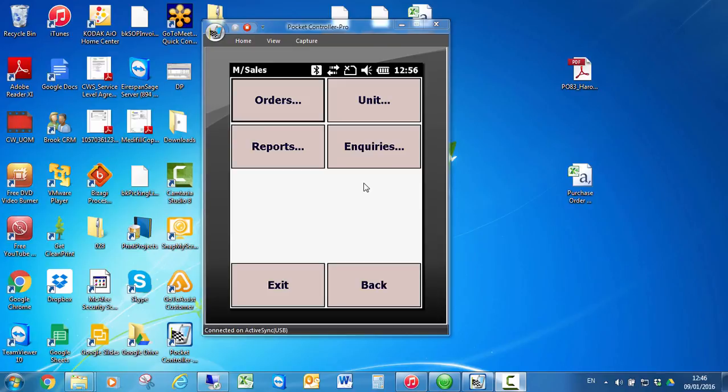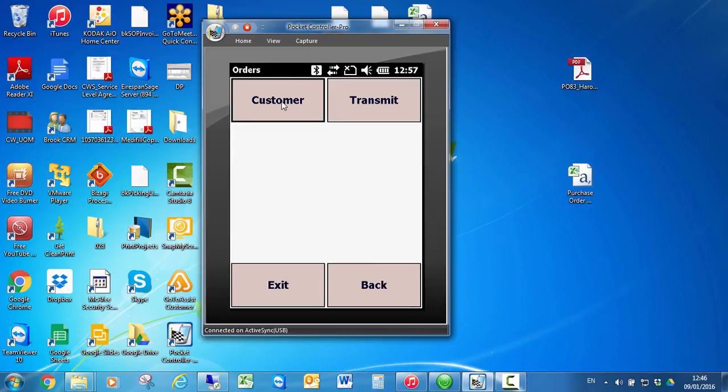We are presented with the number of modules within the mobile sales, our orders, our unit information, i.e. our handheld, some inquiries about the orders and some reports. First thing we're going to look at today is if we want to place orders. So two choices in here is the customer and the transmit. In the customer we will be allowed to place our orders, and the transmit will be transmitting the orders back to the head office for processing into the accounts.